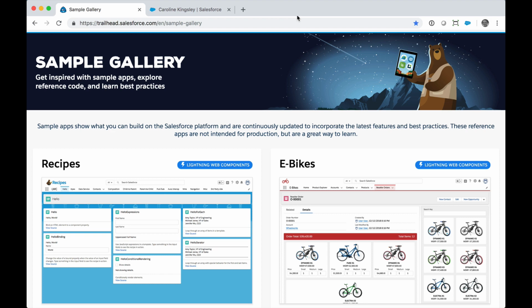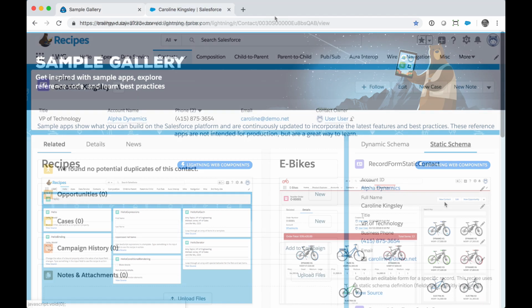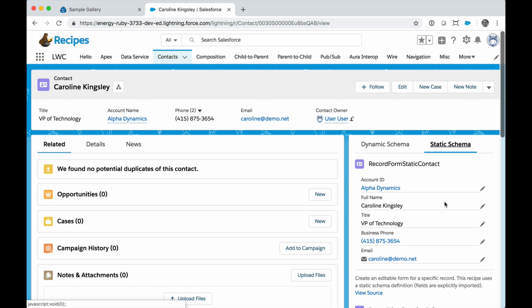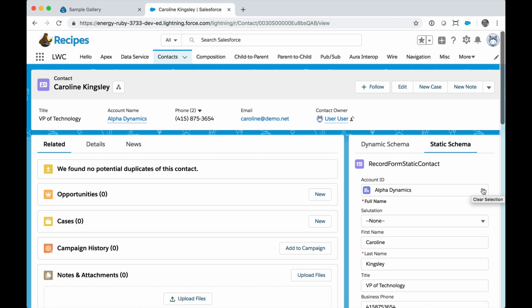So we are still using the recipes sample application that is part of the sample gallery. In this recipe on the right, we have a form that you can use to view or edit a contact. So let's edit that contact. The form automatically knows which UI element to use to represent each field.